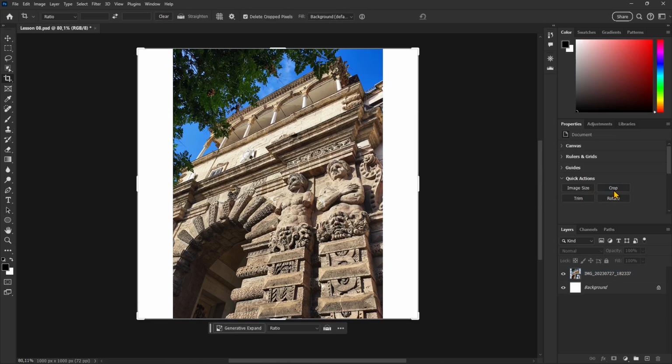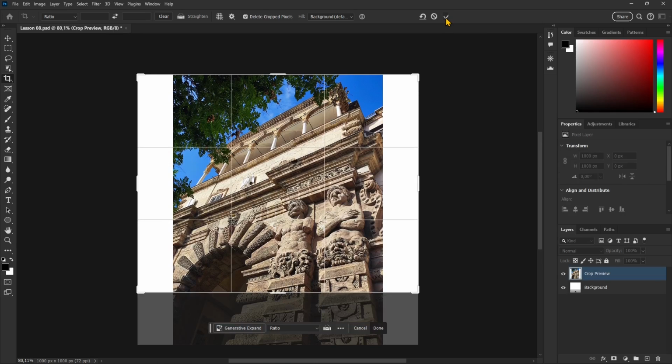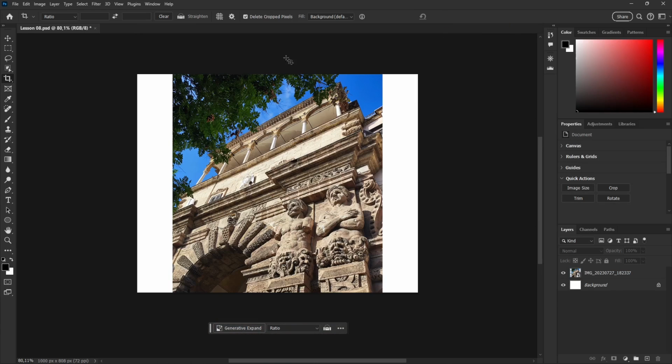You also have crop. Now, when you crop, we also have generative tools here, but I don't want to do that right now. I just want to show you how to crop. And if I crop right now, let's say I want to crop like this, and say okay, well, that's gonna crop everything.